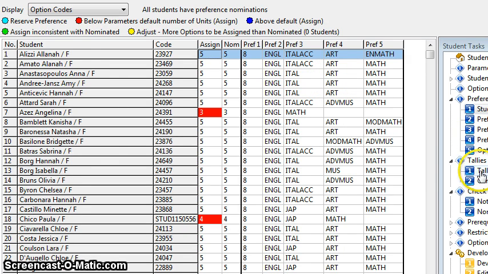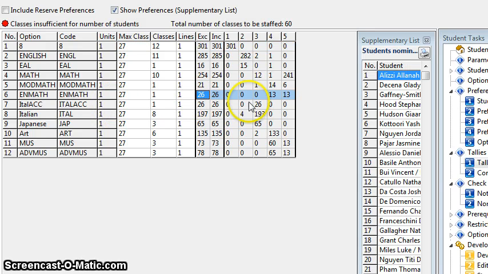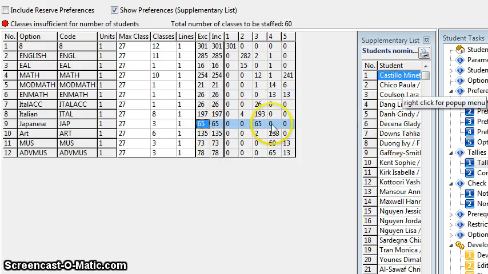The next thing I would do, which is probably what you do, is come up with how many kids have chosen each, so that's this tally function. So we've got 26 kids who want to do enrichment maths, so I can get a list there. We've got 65 kids who want to do Japanese, and so on. That gives you a broad idea of how many kids want to do each subject.